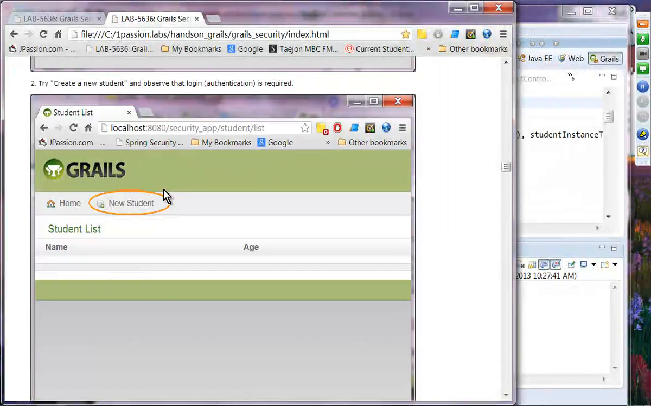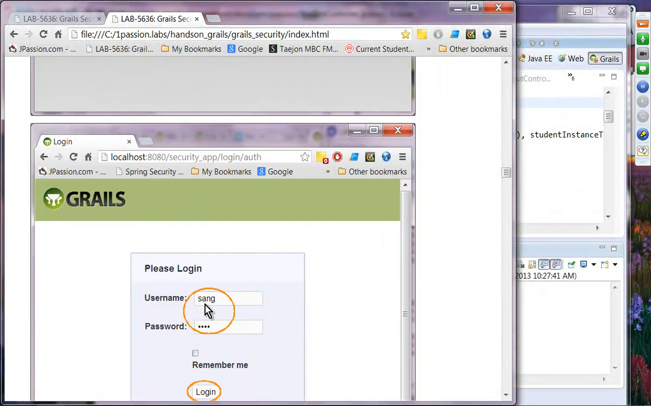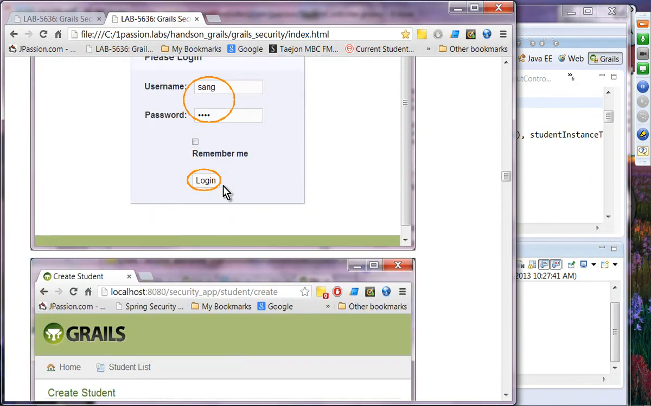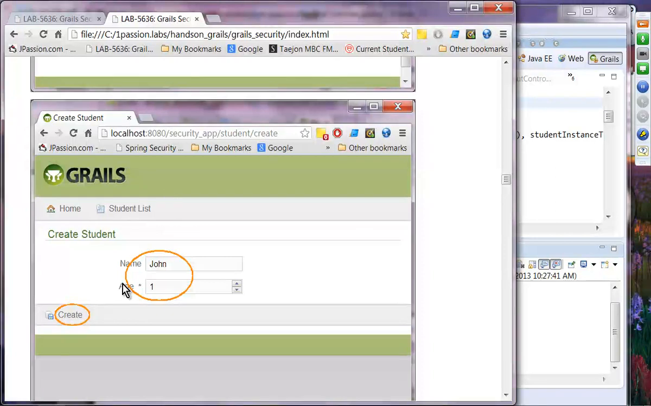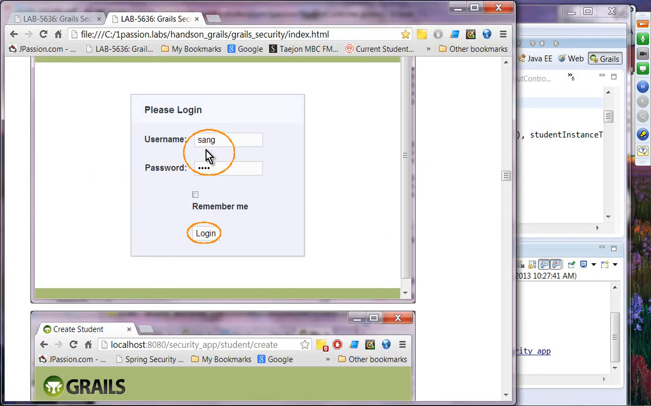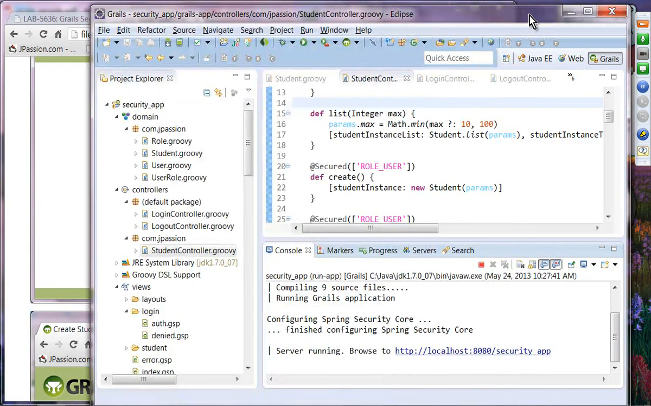When you try to create a user, it should prompt us to log in, because creating a user is accessible only to users that have the role user. So authentication has to be done first, and then once authenticated, you should be able to do it. If you provide the wrong username and password, it will indicate authentication failed. All right. So let's try this.